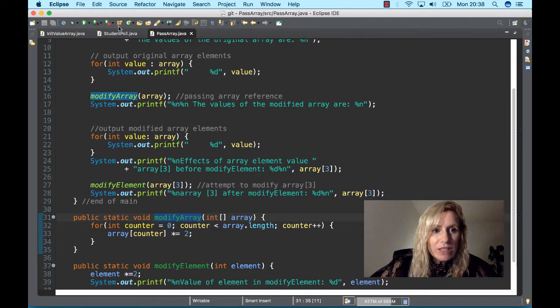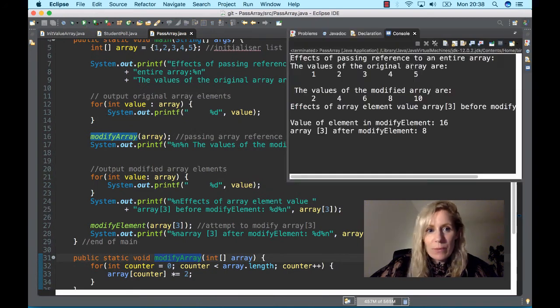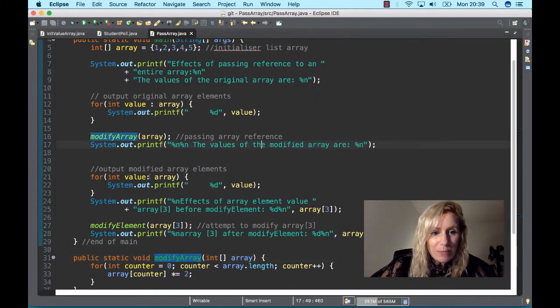So we will show this on the screen now, and you can see that will be the first thing after it prints out here: the values of the modify array. It just multiplies everything by 2. 2 by 1, 2 2s are 4, 3 by 2, 4 by 2, 5 by 2. Okay, so effects of array element value array 3 before modify element, which is the next section.